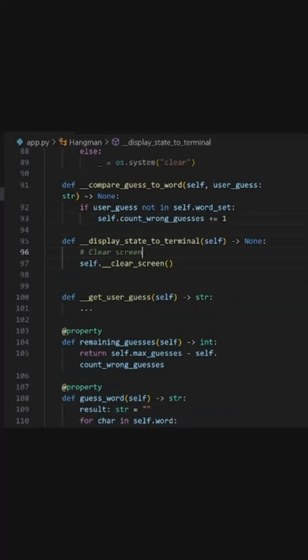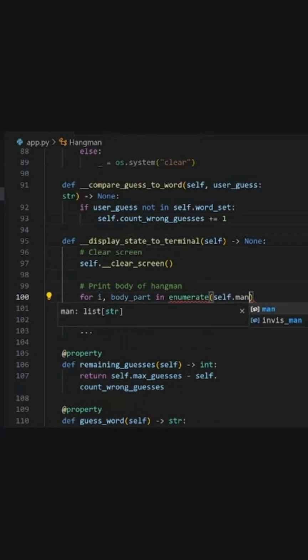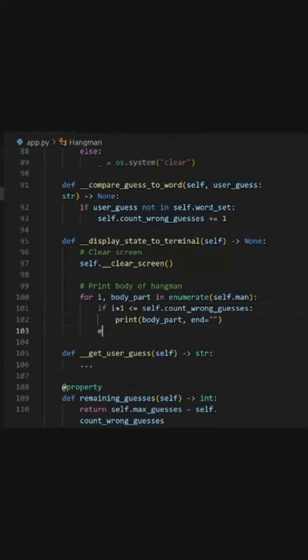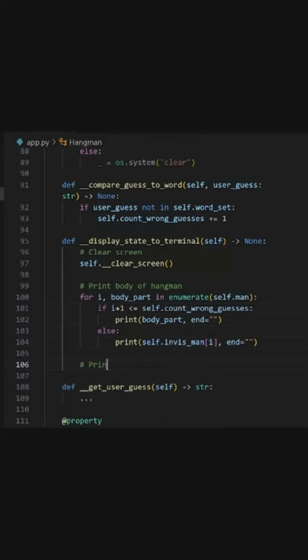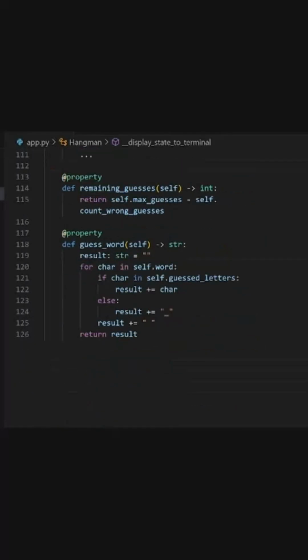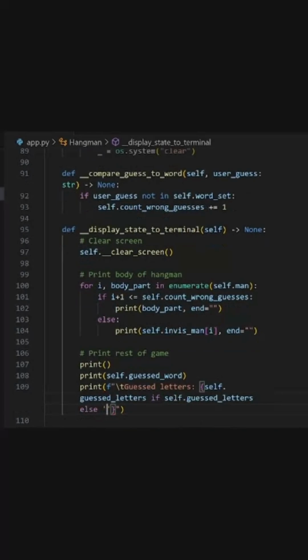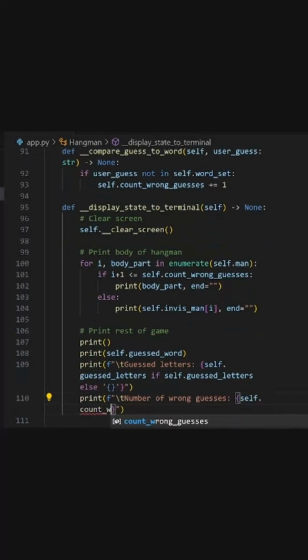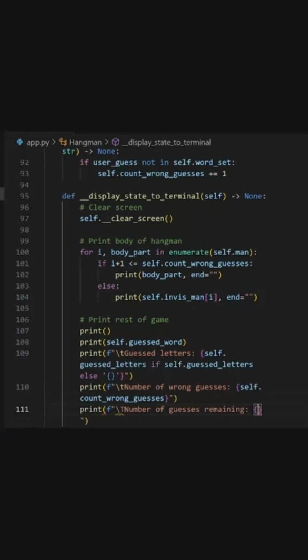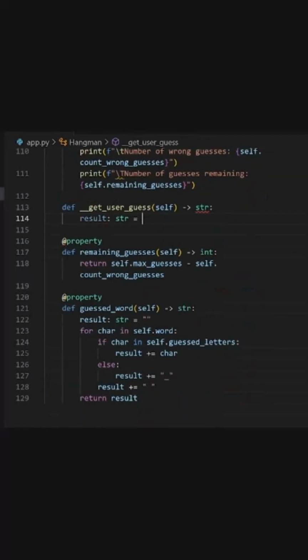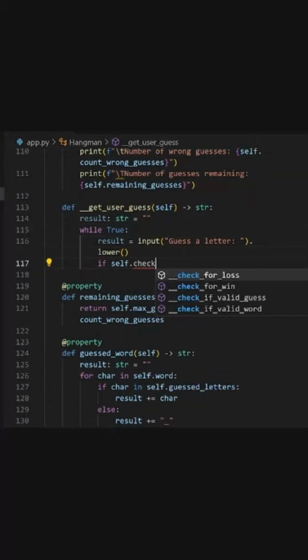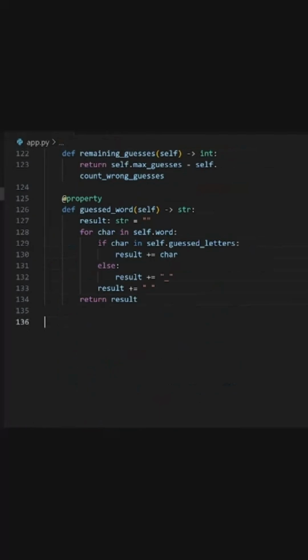For drawing the UI to the terminal, we use the clear terminal function, and then we either draw the body parts of the man or the empty spaces for where those would be, depending on the number of wrong guesses. This is important to allocate that empty space so the UI doesn't change height depending on the number of wrong guesses. We'll print out the guessed parts of the word, the number of wrong guesses, etc. to update the user on the state of the game. To get the user's guess, we utilize an infinite loop that will only break when a valid guess is given as an input. Finally, write the done name for the file, creating a Hangman object and running it.